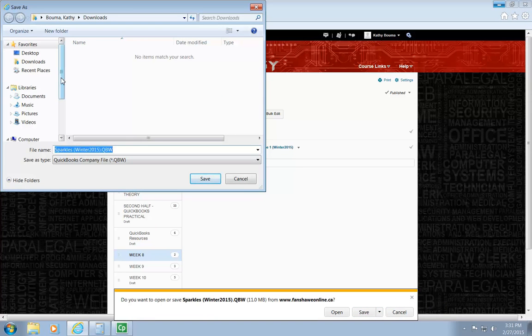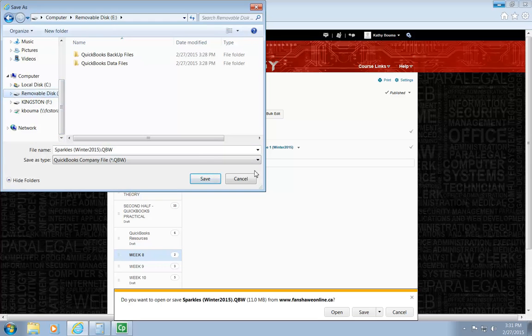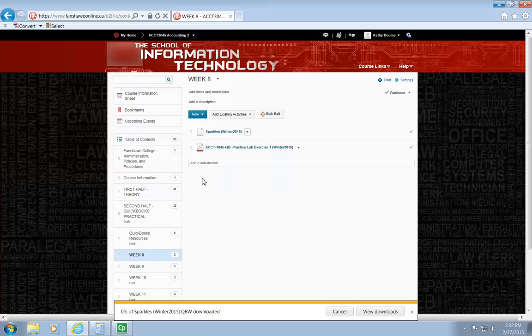And then you would scroll through on your system to find the location where you want to save your data files. I have a memory stick here that I'm using for my data files. I have two folders created in that memory stick. One is called Data Files, the other is called Backup Files. So I'm going to open the Data Files folder, and that's where I'm going to save the Sparkles Winter 2015 QuickBooks Working file. So then I just click on Save.